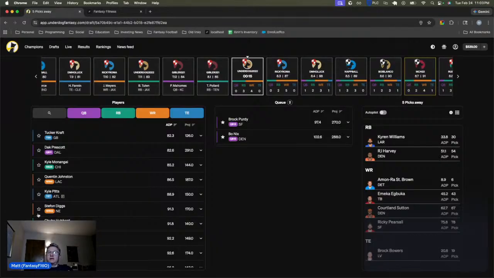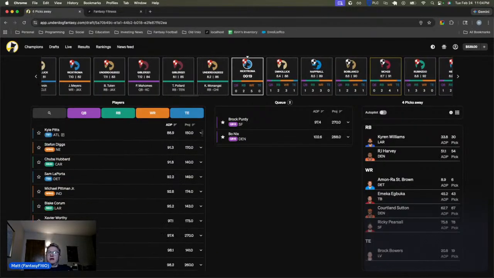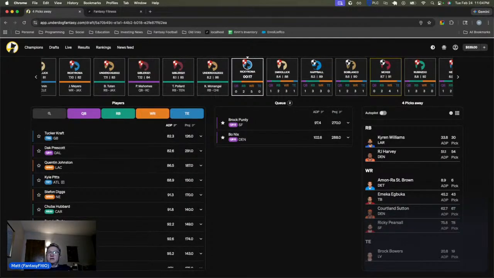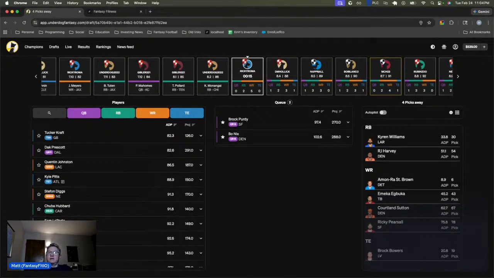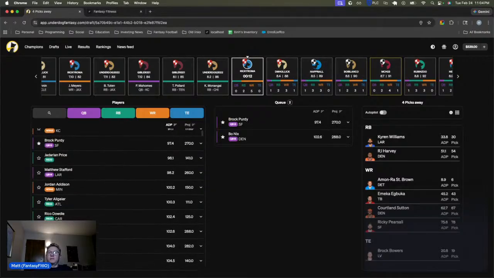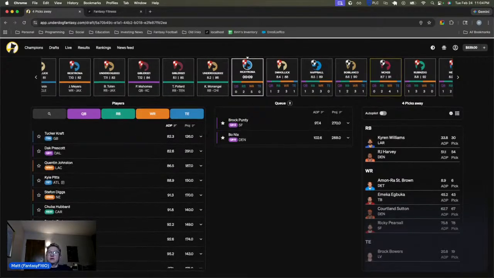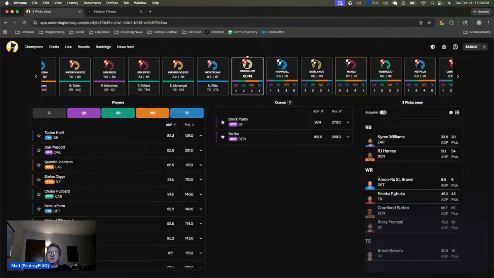But yeah, I think ideally I'm able to swoop up Bo Nix and/or Purdy here. If I don't get Purdy, because I'm going to take Bo first if I can get him, and then if Purdy might go, then you have an option to maybe get a Baker, and I like his price this year too.